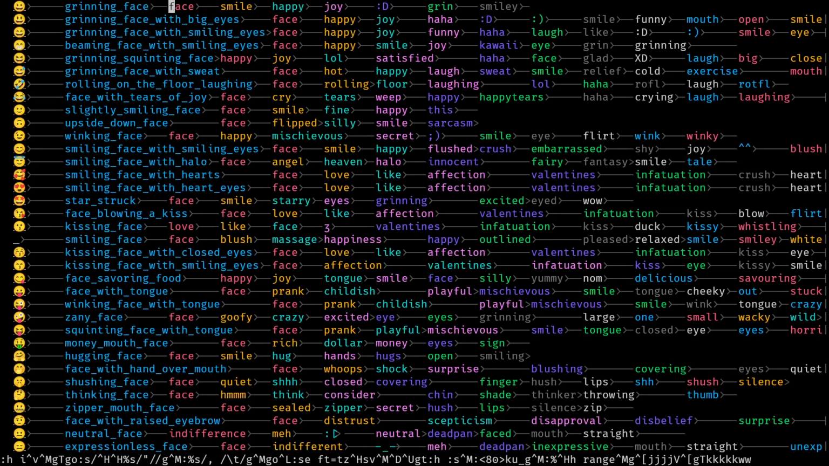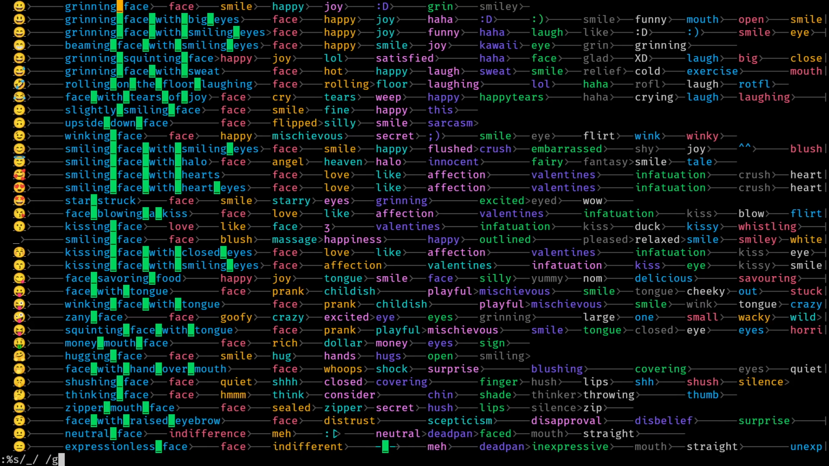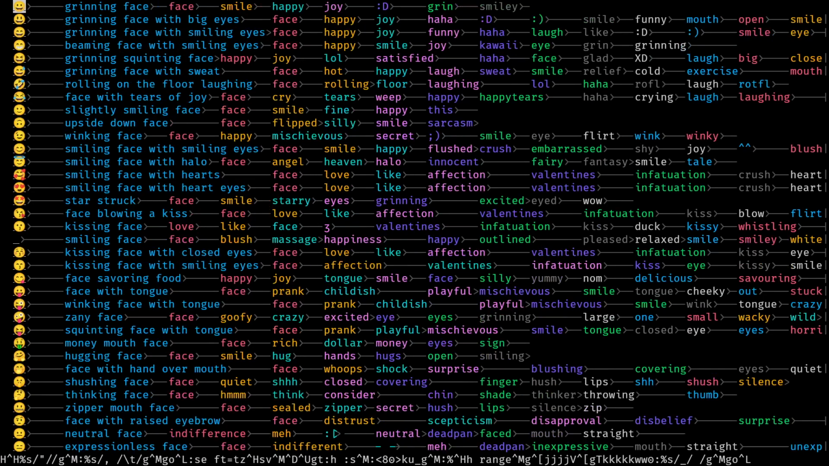Well, actually, let's get rid of these underscores. I think those are a little bit out of place. So again, global substitute underscore for a space. Here we are. So now this emoji list is greppable, so you can use your favorite grep to look for emoji. You can also use Vim.